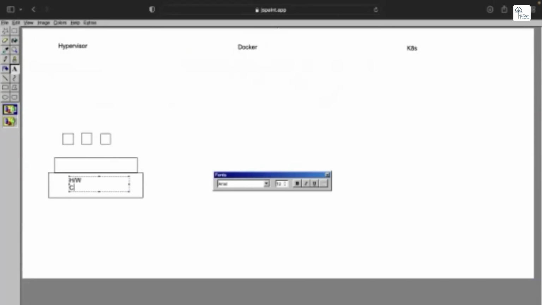Hardware means what? Your CPU, memory, something like that. Okay, this is your hardware. On top of it, you will be installing your hypervisor application. Hypervisor means whom? VMware, ESXi, Hyper-V, those applications. These are your VMs. Okay, what is the advantage?